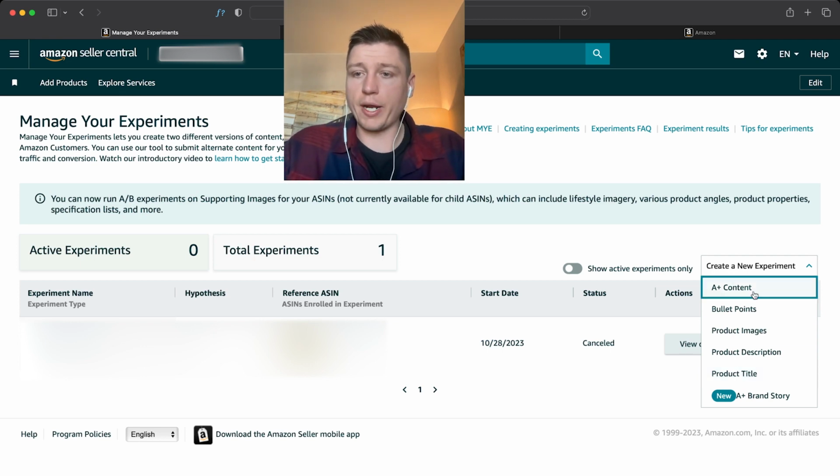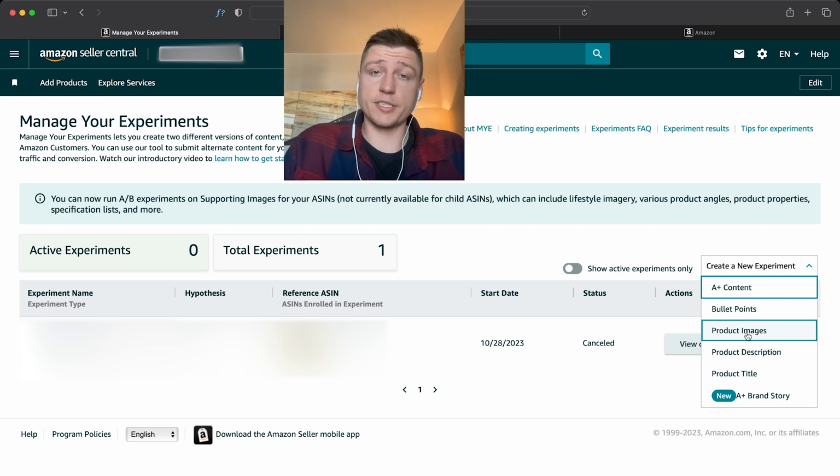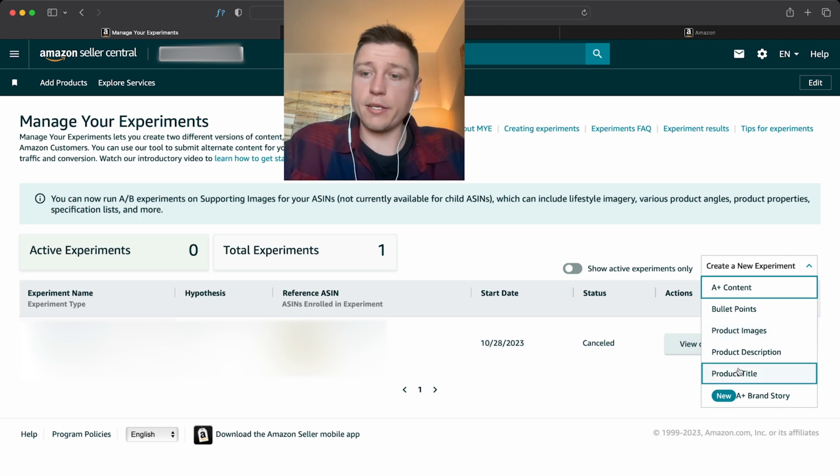If I'm going to rank these in a hierarchy of what to test first, it's going to be product images. Your first image is the most important, because that's what customers see before they click on your listing, whether you're running an ad or it's an organic ranking. So I recommend testing that one first. Second is the product title. Again, it's something they see before they even click into your listing, so product title is the second most important to me.